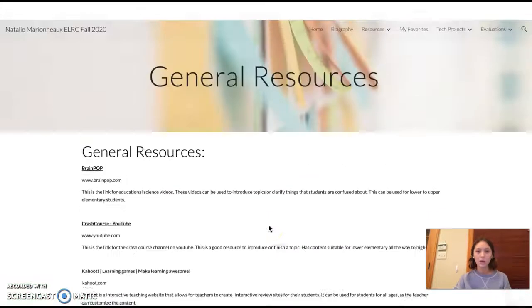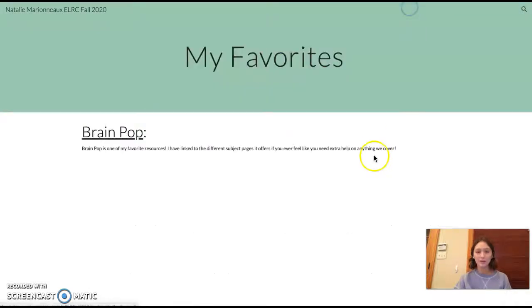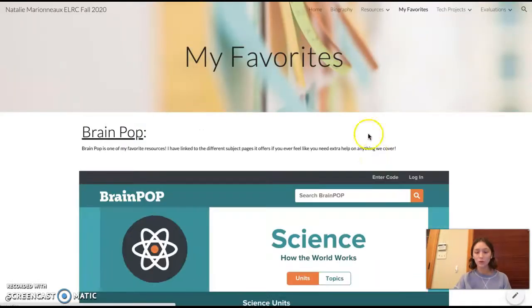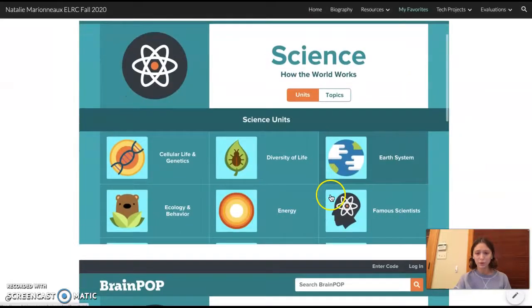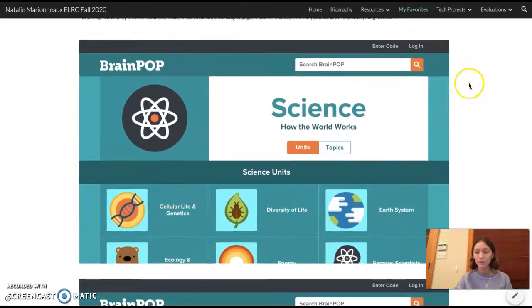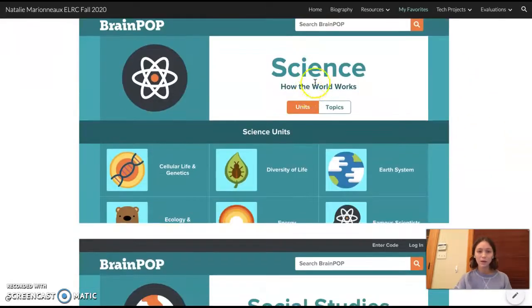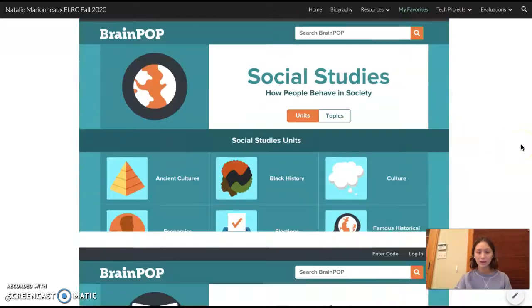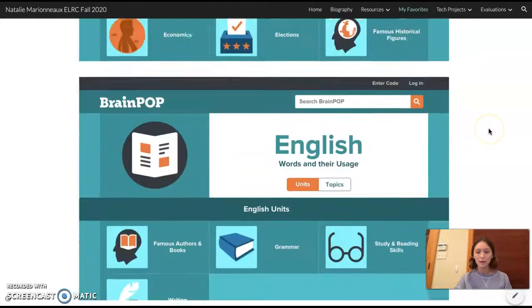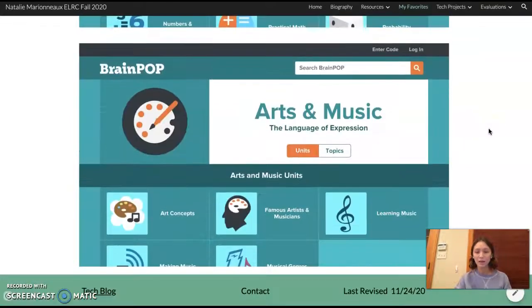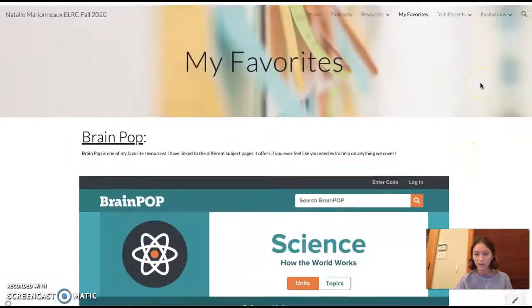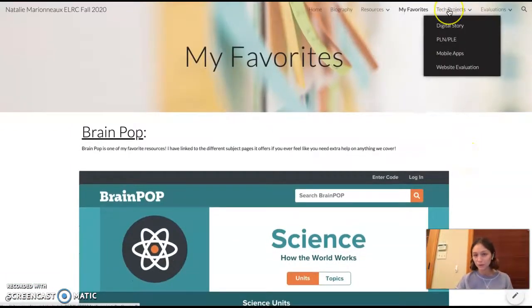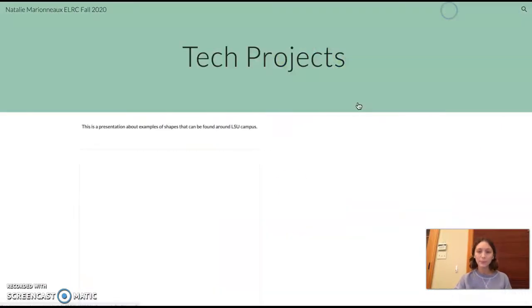general resources. And then going to my favorites, I have linked to all of the different Brainpop subject pages so the students can interact directly on my website with the Brainpop interface. So I have the science website, the social studies, the English, and the math, and the arts and music. And then within that, there's a bunch of different subjects that students can find out more information about if they're behind on something we're learning in class or confused about something.